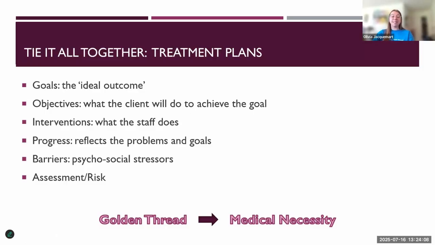The interventions, what the staff is doing as part of the treatment, what progress is being made, and it needs to reflect the problems and goals, what barriers or psychosocial stressors are in place for the client, and lastly, we always want to go through any risk concerns. That way we are ensuring safety.